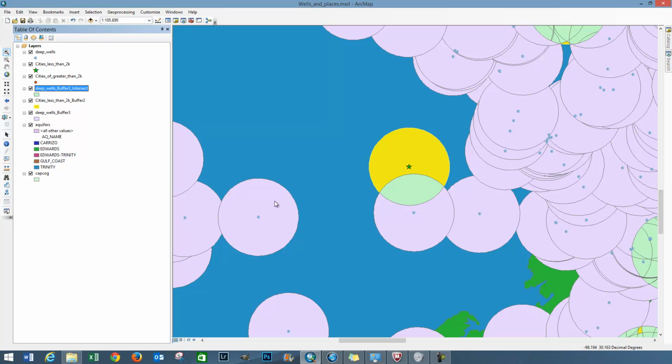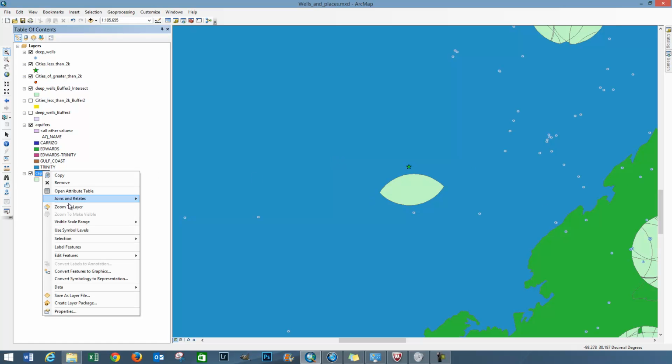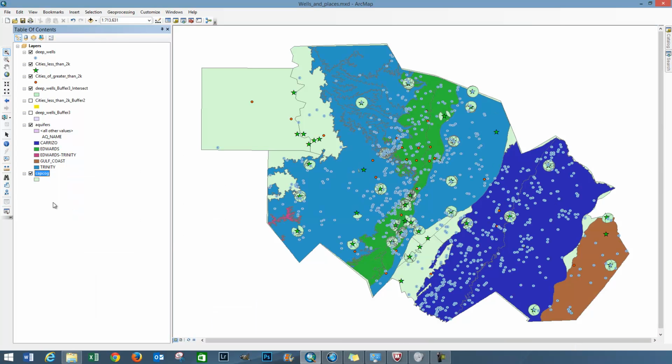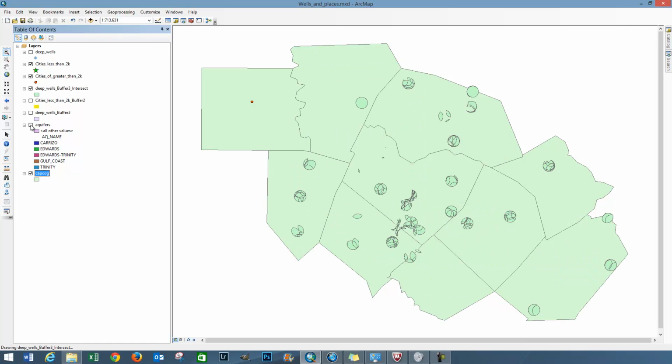Here's our common area. I'm going to turn off the city buffer and the deep well buffer, and as I back up, let's go back and do this again. Right click, zoom to layer, and you'll notice I'm going to also turn off the wells because at this point they're a little bit annoying. You'll notice what you've got here. I'm going to turn off the aquifer too.